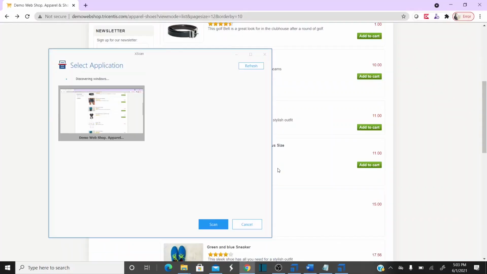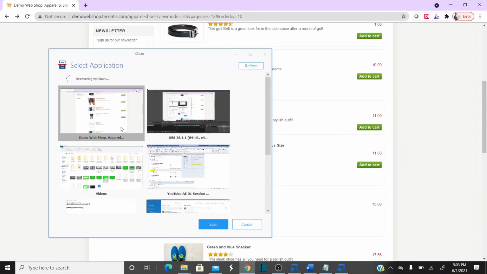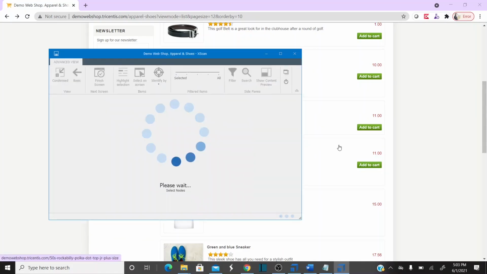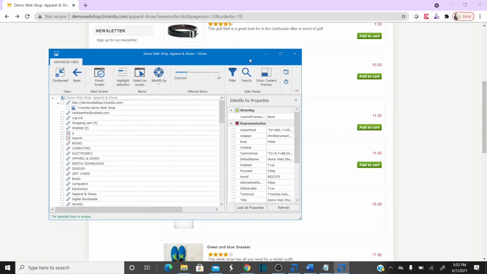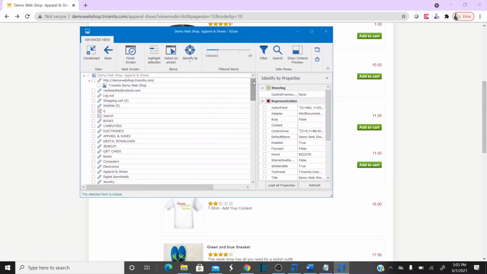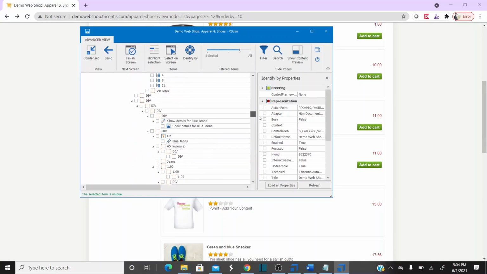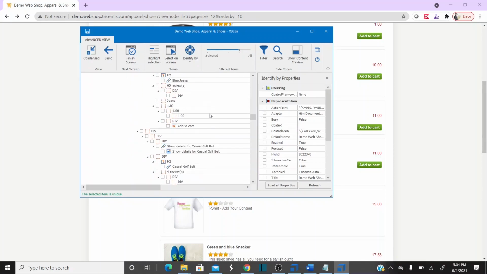So once it shows which application to be scanned, select the required application, click on scan. So here what I'm gonna do, I'm gonna add price. So let me just show you that. Okay, first you have to expand your selection. Okay, let's expand this, and now I want to select a container pertaining to the price.